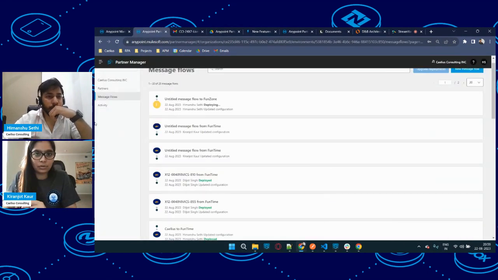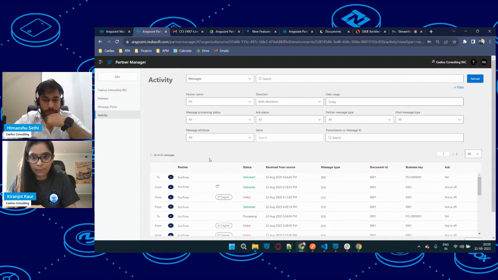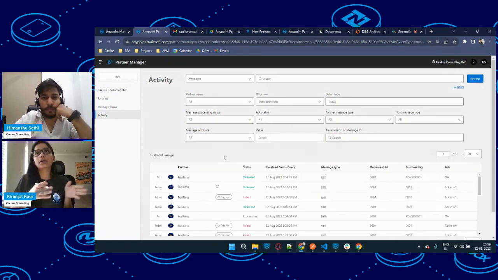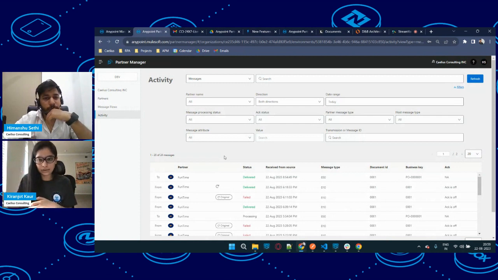So Himanshu, if you could go quickly to the activity tab of Anypoint Partner Manager. Yeah, sure. So let's talk about the latest release we have in Anypoint Partner Manager. See, there are multiple steps the transaction goes through. It is received by the partner manager, it goes to the process API, or it goes to the system layer, or it could go to the system partner system.